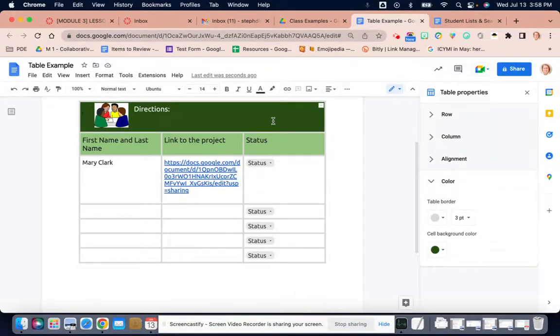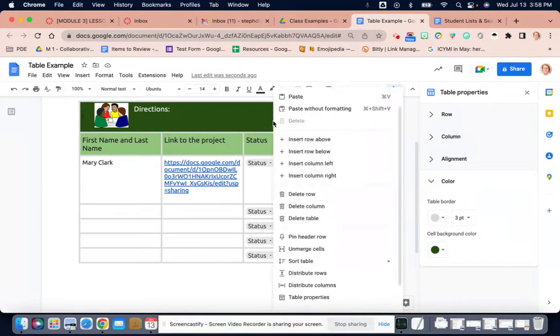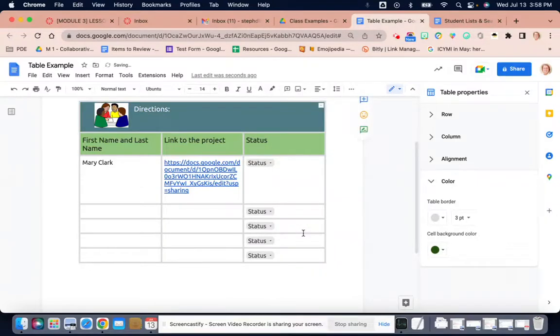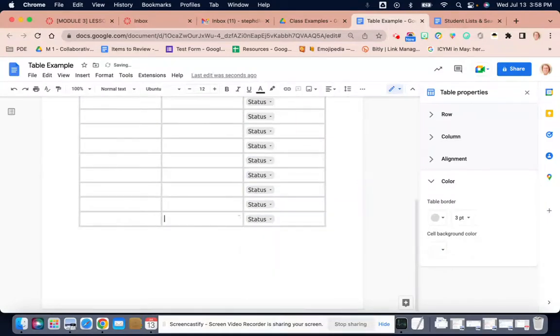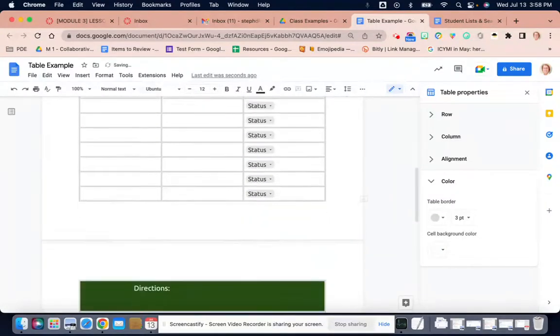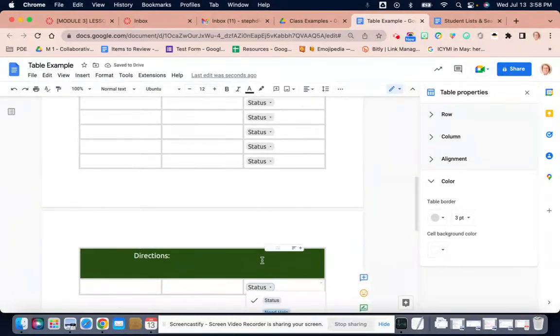So there's something here called pin header. And so let's look at that. If you have a document that's going to go across pages, it's nice to have that header information show up on the next page. So let me go ahead and I'm going to use the tab key and just quickly go down. Okay, so I've got directions on the second page also.